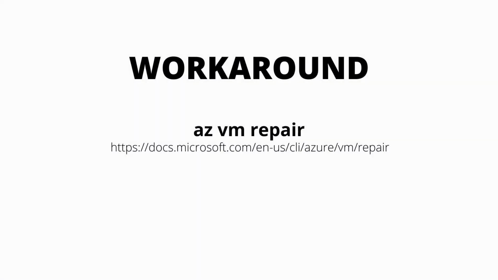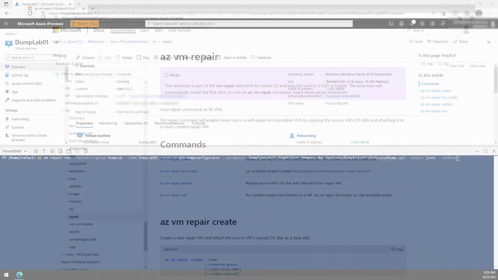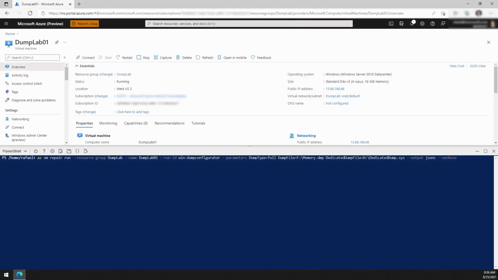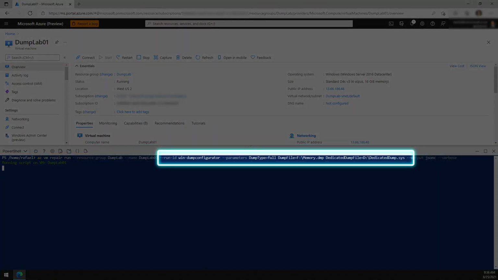A workaround available on Azure is to run a VM repair command. The command will allow you to set the OS configuration to use a dedicated dump file instead of the system paging file for any type of memory dump. The command will also allow you to set the OS to collect a full memory dump and save the generated file on a different location, in case you don't have much space available on the default drive.